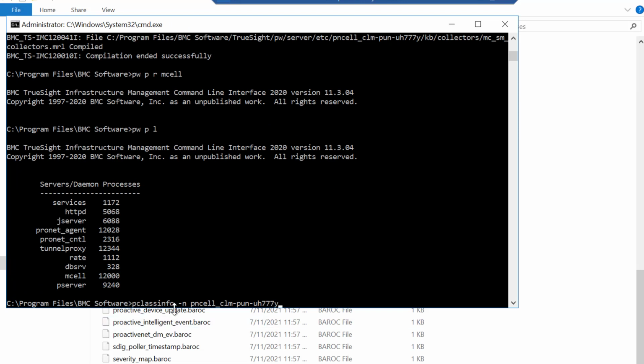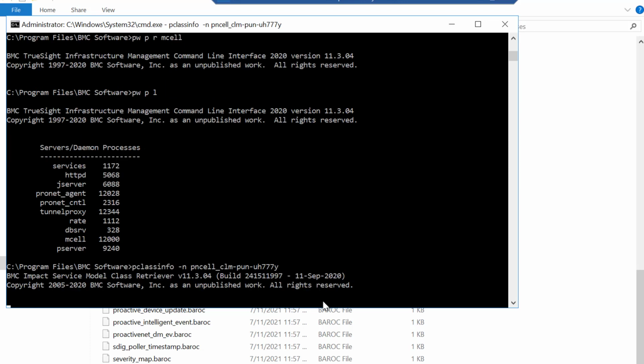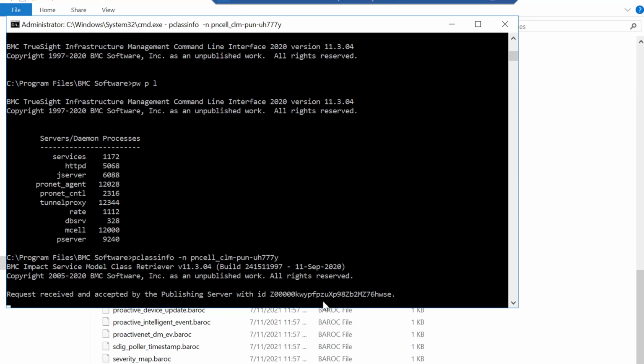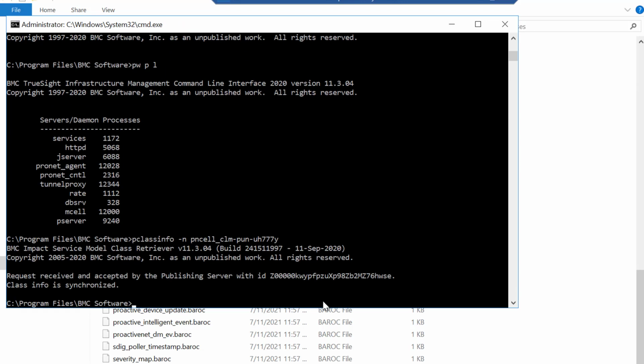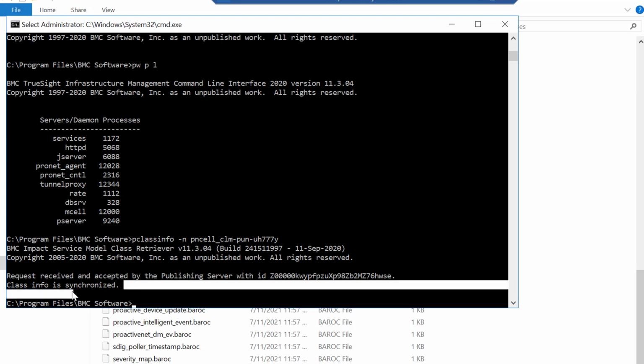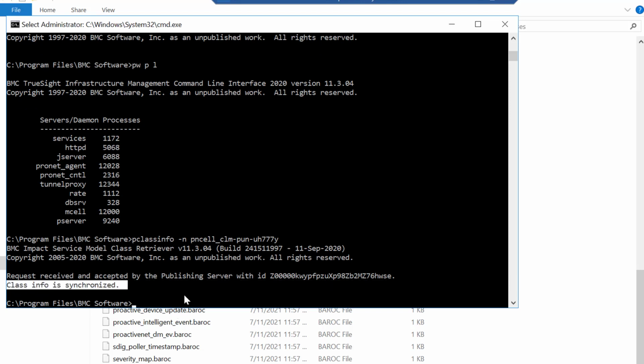You can run the command pclassinfo -n with the cell name. This will tell if the classes on CMDB and TrueSight are synchronized. And now you can go ahead and publish the new service model from CMDB to TrueSight.